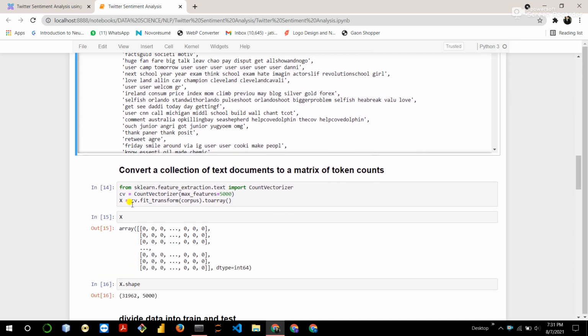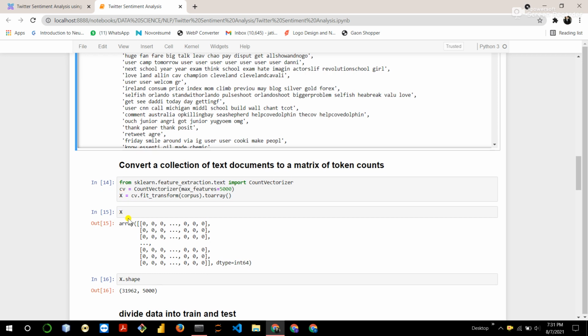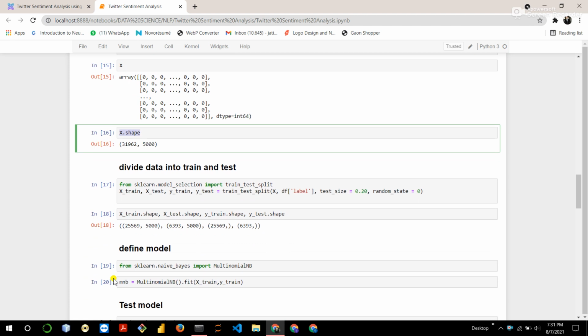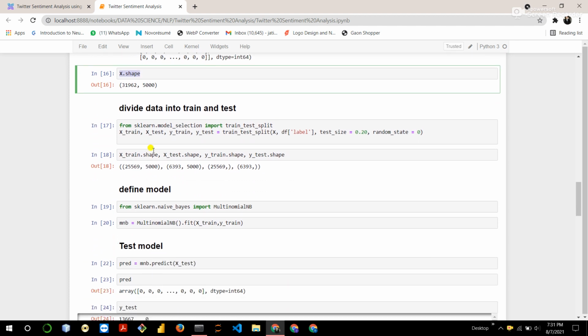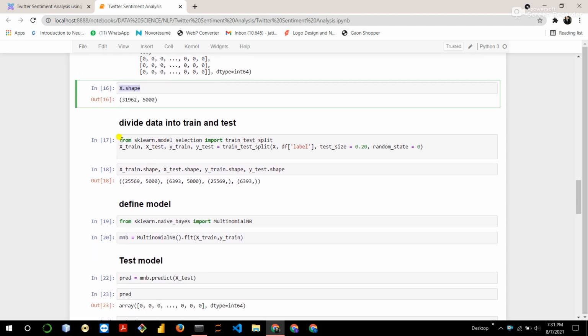Then apply the count vectorizer method on the preprocessed corpus list. Count vectorizer converts the text data into vectors. I already explained count vectorizer in my previous post, so just go and read that, and check the shape of the dataset after applying the count vectorizer.